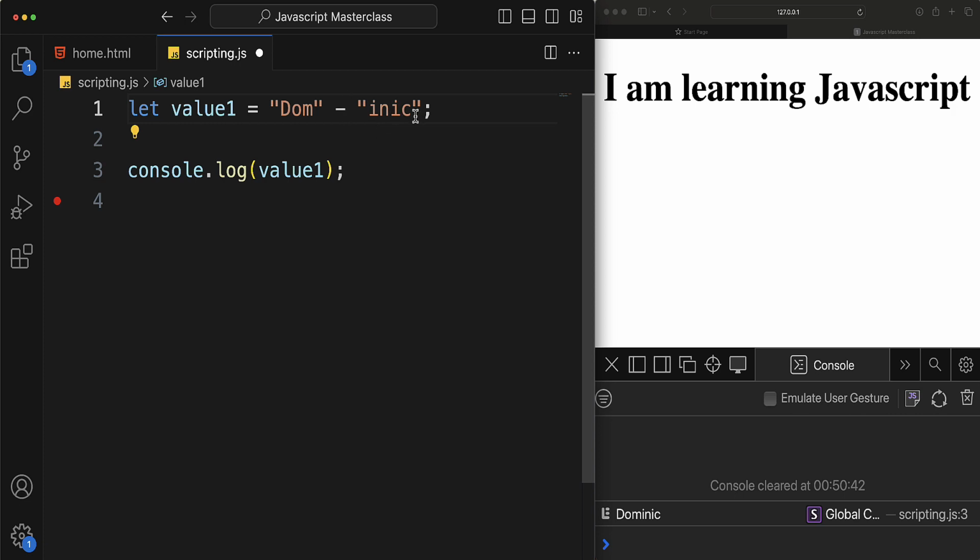Now, can we do something like dom minus, or subtract, init? What do we get? Let me save. And you see we get this funny value here that says NaN, which stands for not a number. So it means that the subtraction operator does not work on strings like this. And if we were to use the multiplication operator, the same thing, we're getting the NaN. If we were to use the division, we get the same thing.